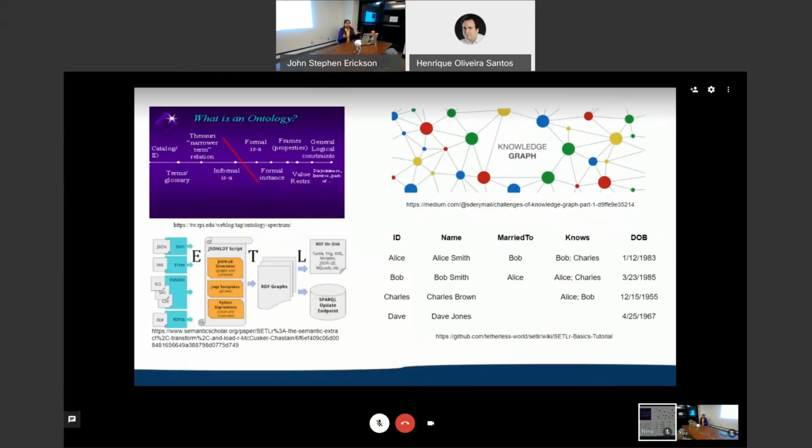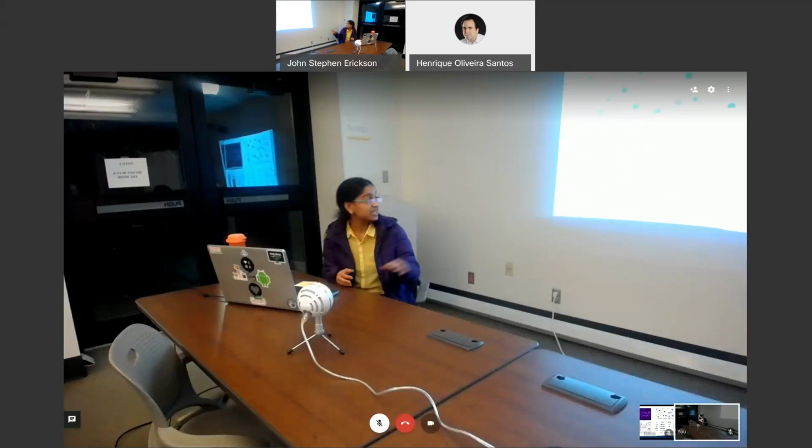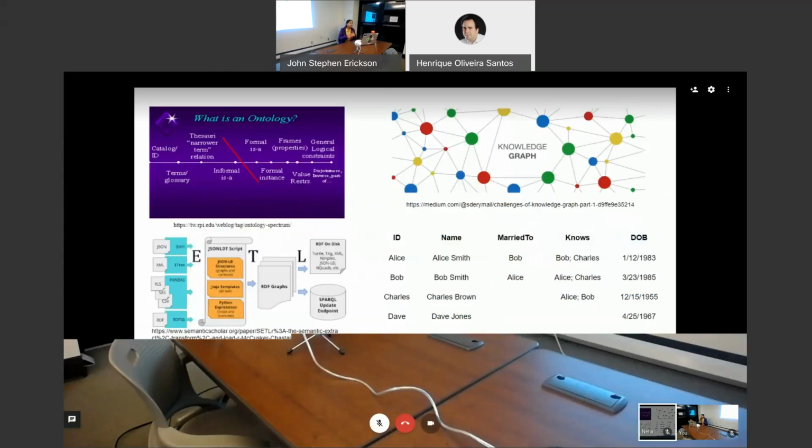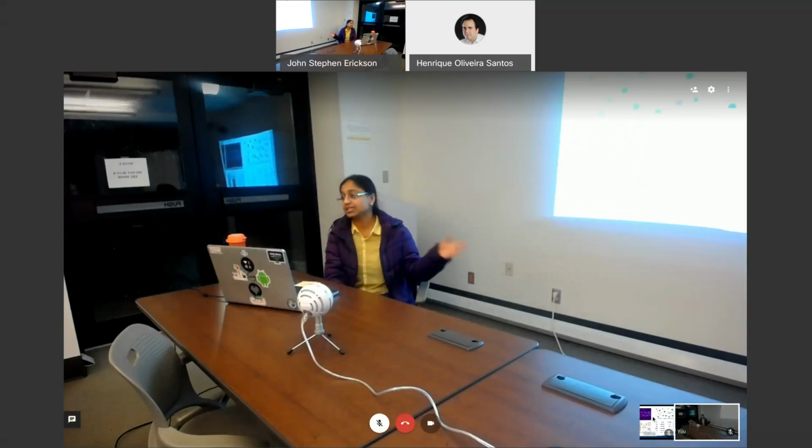Now, the ontology and knowledge graph can be represented using the Resource Description Framework, the RDF framework, which is very famous. And to do that, there are many tools. One of them is the Semantic Extract, Transform, and Load tool that was created at this lab, where we just use JSON-LD, Jinja templates, and Python expressions to use the data in different formats, say XML or CSV, as we see on the left, the table. And then we can convert all this data from different formats into a similar format of RDF. And then this RDF can be queried using SPARQL to find whatever we want, which really makes things very simple. So say we have this data over here, which has ID, name, married to, knows, and date of birth. This data can be transformed into a knowledge graph and ontology using the SETL language.